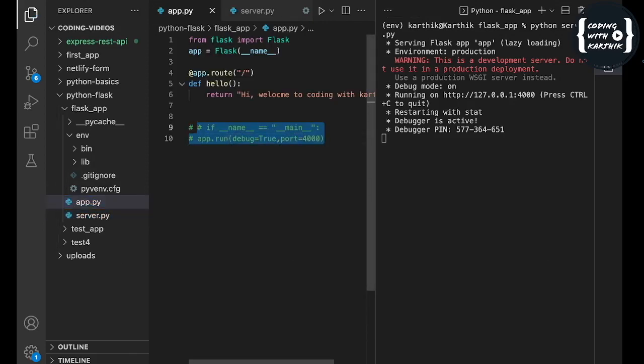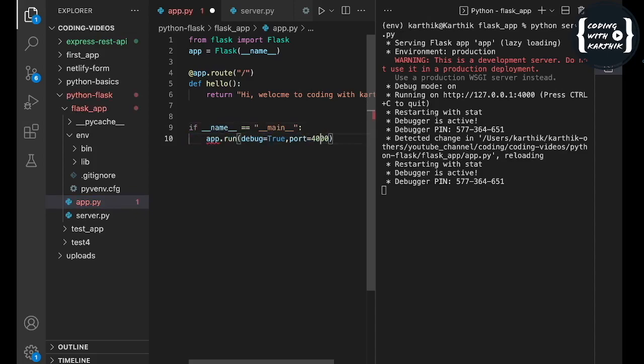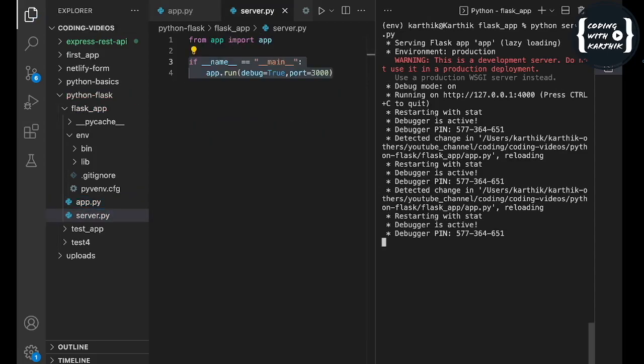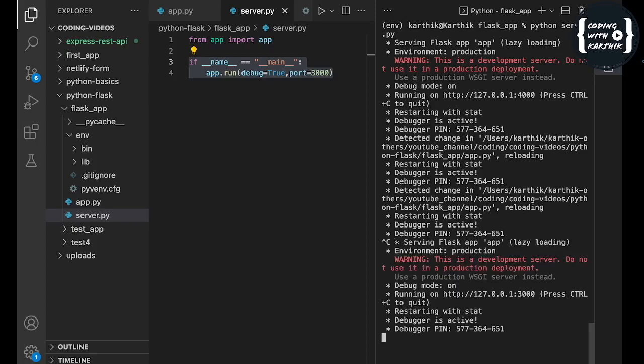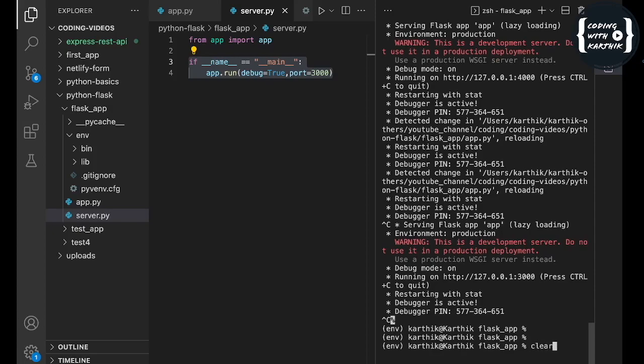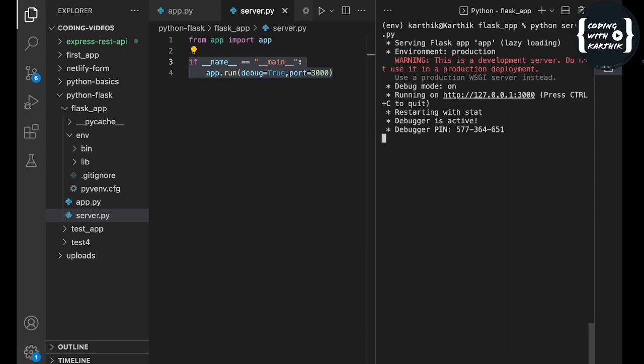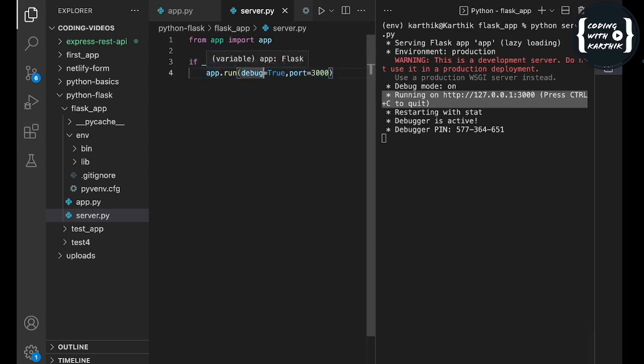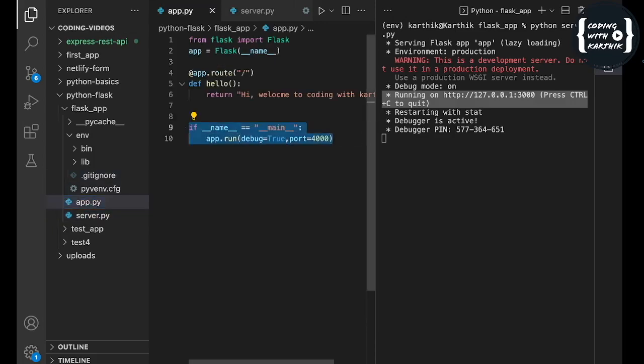Let's see now. If I rerun the server, see, now it is running on port 3000. That means we are running the application only when name equals main. When we run that file directly, then only it will run the application. This command in app.py is not running now, since we have that condition. This is how we have to use this condition to run the app properly. Either we can run the current file, or we can import this app into another file and run it from there.